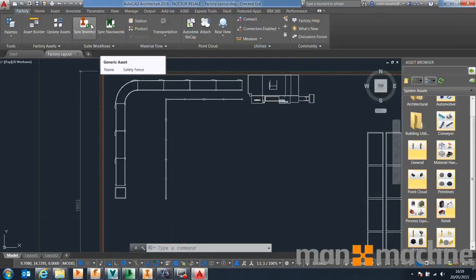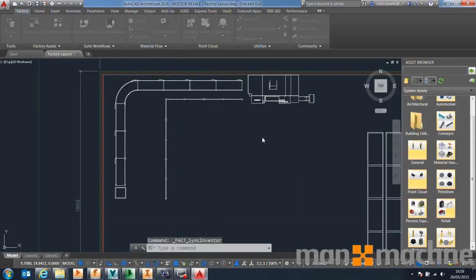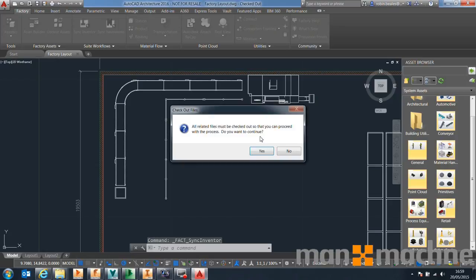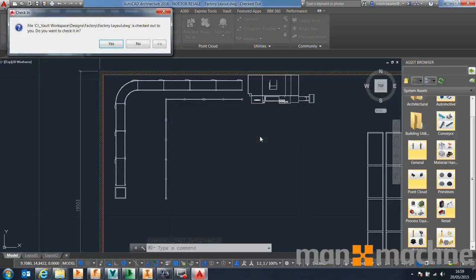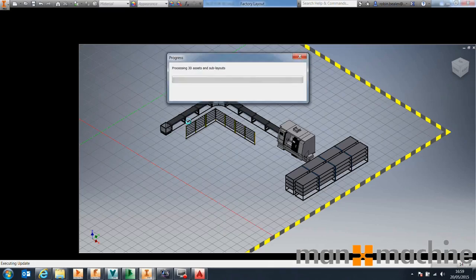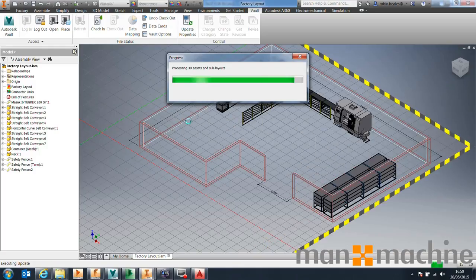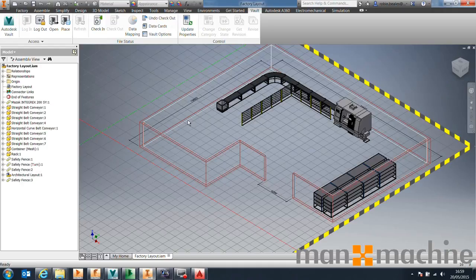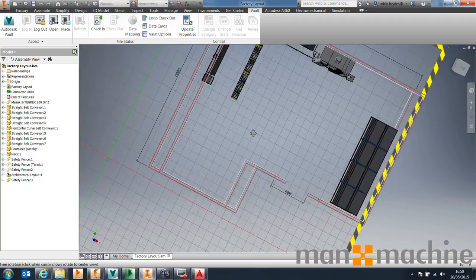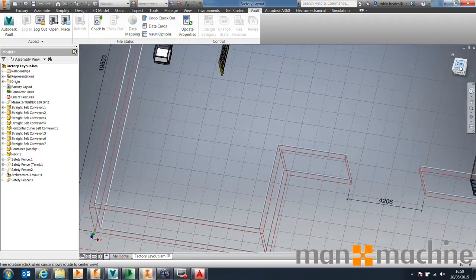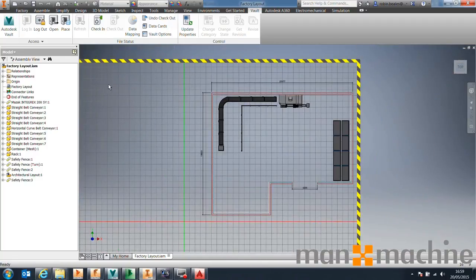Let's synchronize with Inventor. I'm not going to check it in just yet, so I'll say no to the check-in. I shall let Inventor update first of all. You can see instantly the architectural model is pulled in, the layout is changed, and everything's looking pretty good. Let's just finish this off with a couple of changes from inside Inventor. Just go into a top view perhaps, and let's just make a couple of changes.